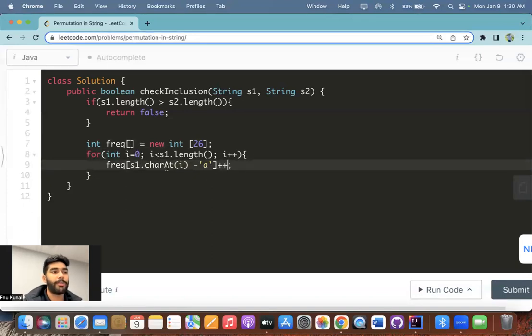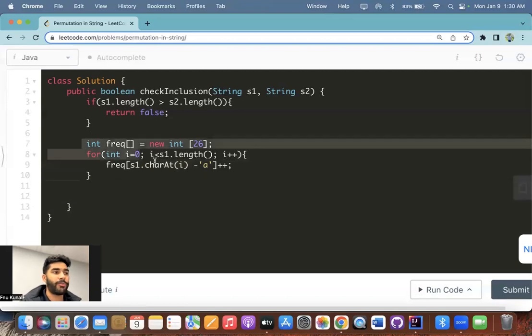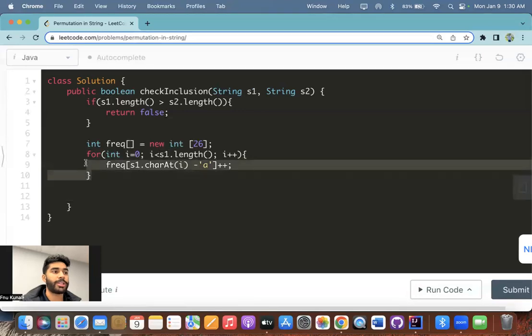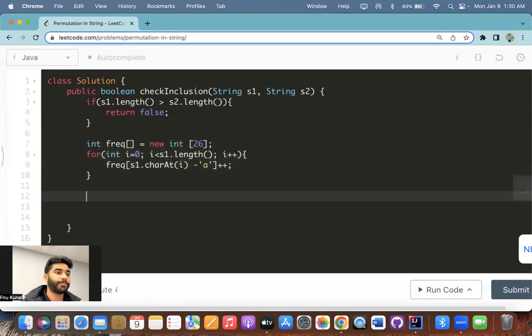If it's 'b', 'b' minus 'a' will be 1, because the ASCII value of 'a' is 97 and the ASCII value of 'b' is 98, and it will increment the frequency at index one. So that's how we took each character of S1 and increased its frequency one by one. Now the main thing is going to be in this loop.